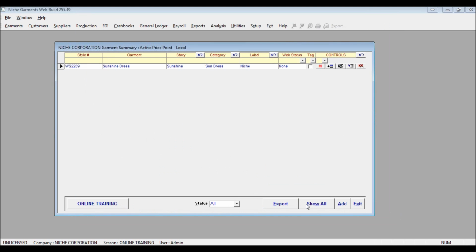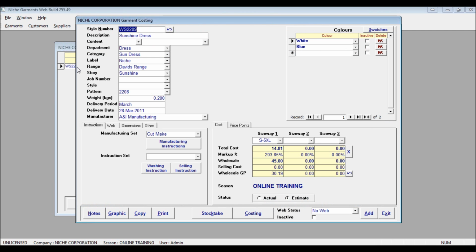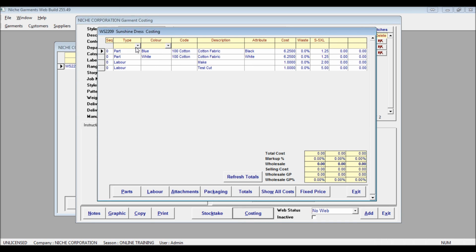And if you go show all there, you can see that the W that was there has changed from that W and is now an M, and that means it is now a manufactured costing. If you want to, you can always double click back on the item and click back on the costing and go back in and change anything that you want to here.